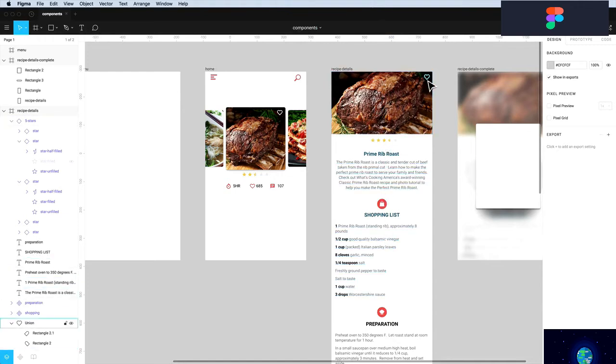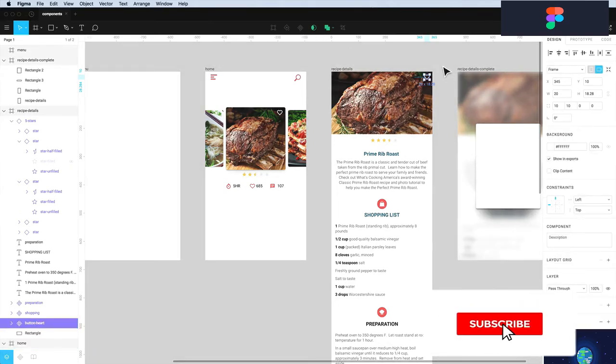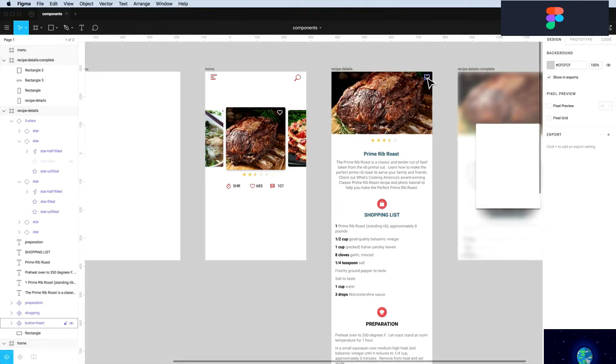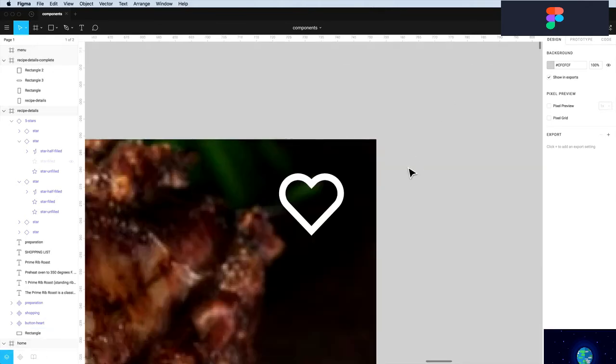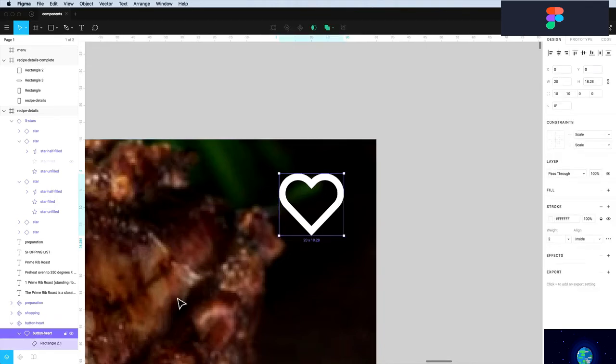Now the last component we want to create is this heart button. So I'm going to call this button heart, and we'll click create component here. Now there are times that this heart's going to be filled or unfilled. So now that we've created a component, I'm going to zoom into here. And this is the master component, but we can still click inside of here.